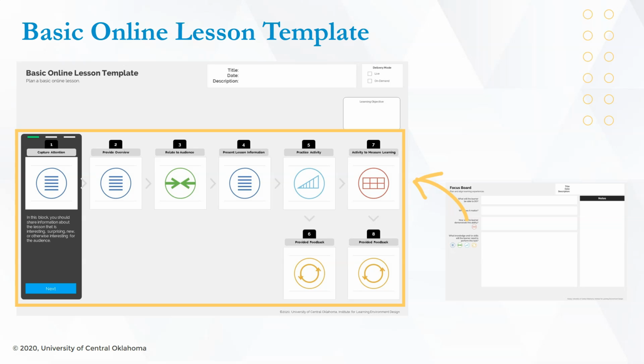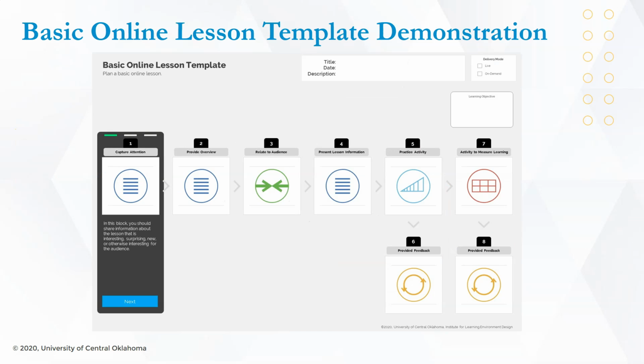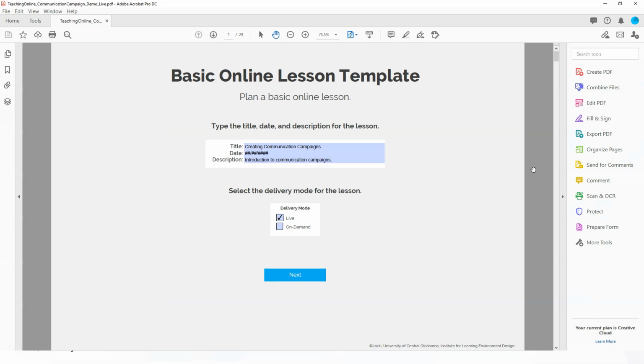So you'll see that there is a parallel and a connection between those two tools as you begin organizing the lesson out. So let's take a look here and do a demonstration of the basic online lesson template for live online learning experiences. Alright, I have the basic online lesson template up here for a live online learning experience.